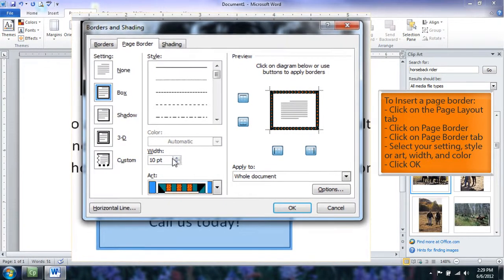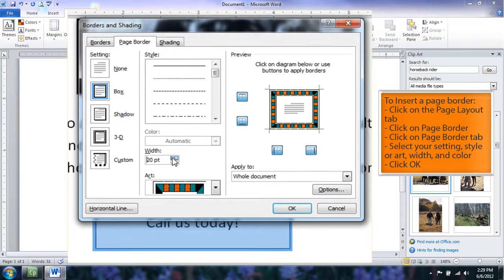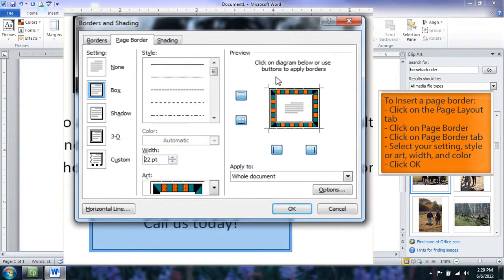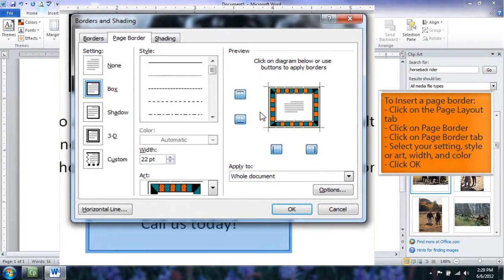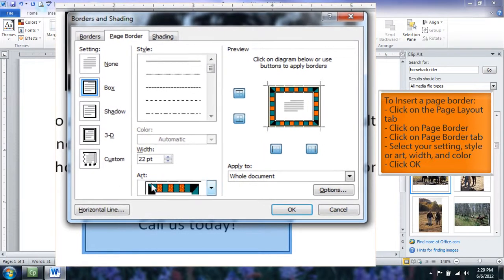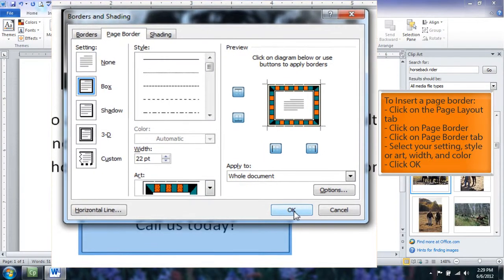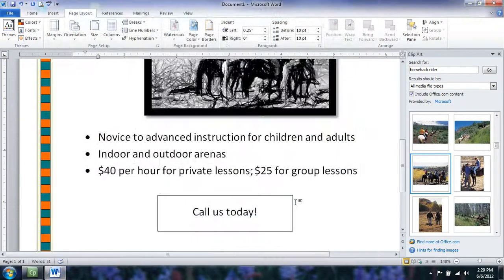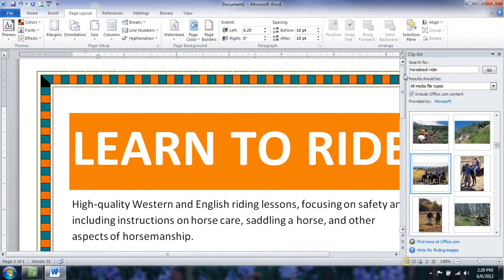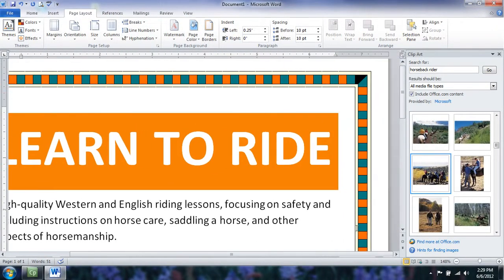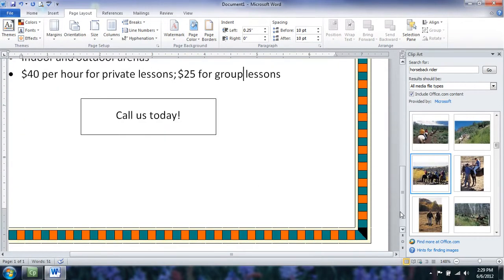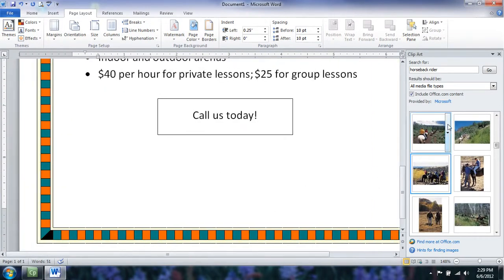I can change the width if I want to, make it a little thicker. And it gives me again a preview here on the right hand side. So I check that my art is right and my width is right, and I click OK, and it then creates a border around my entire document. And we are now done creating our flyer in Word.